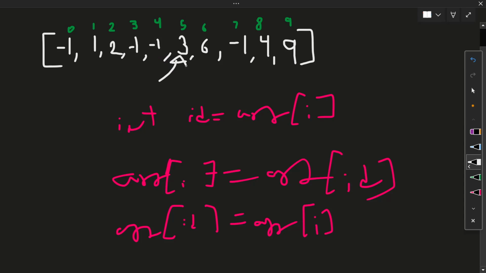The element is 3. We have to swap the value with this value. Let's swap the value. First 3 will be here and here will be minus 1. The element will be minus 1. Next, we are again at the same index. Is it equal to the index? No, it is not equal to the index. We have minus 1, so just move to the next element, next index.